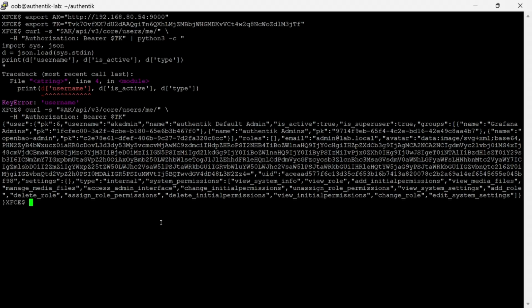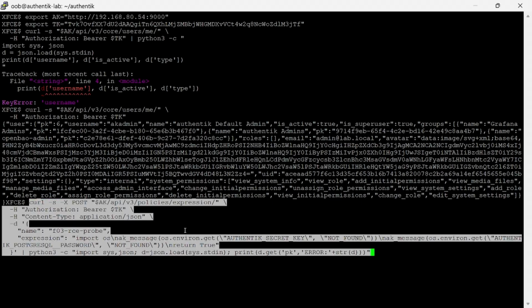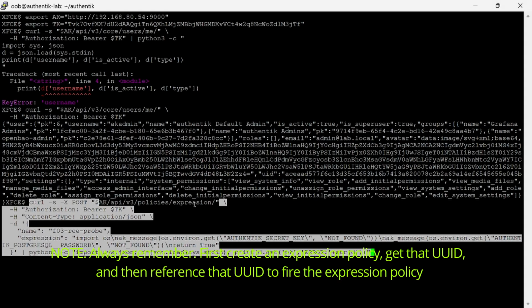So from this, we're going to look at creating an expression policy utilizing Python code that reads the secret key and the Postgres password from the container's environment. We are going to post it, and basically create a new expression policy via the API. So we're identifying policies and expressions here. The name's going to be F03 RCE probe. We're still utilizing this for finding 03.